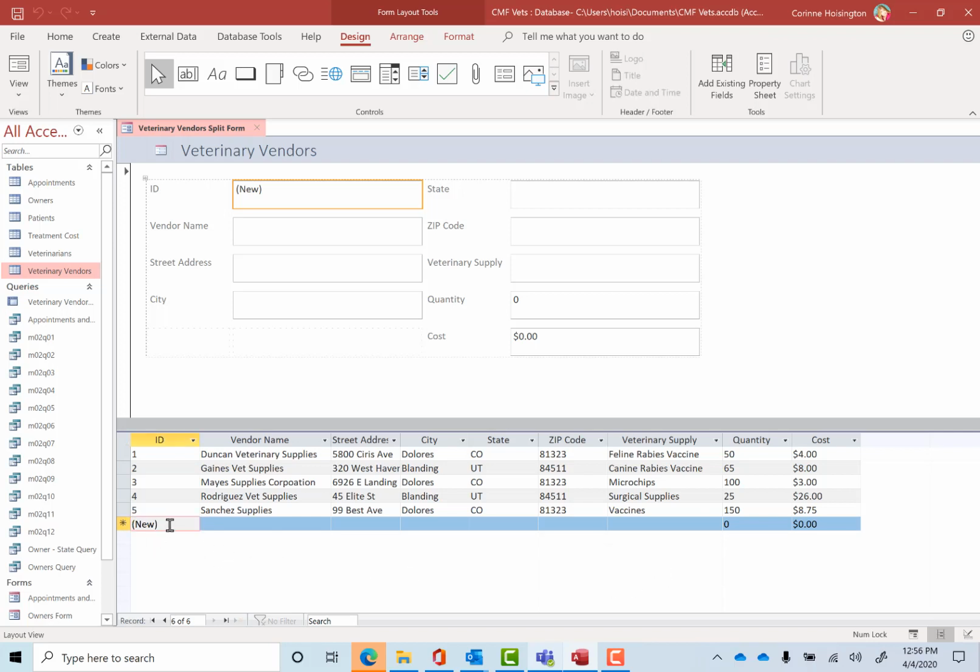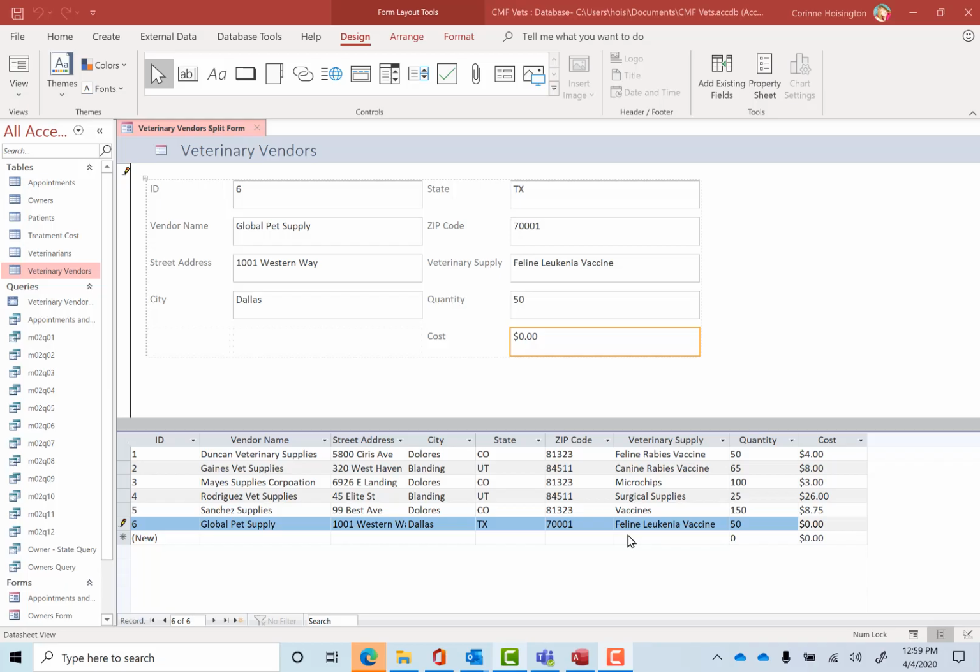What's interesting about this is I'm going to go ahead and type in the 6th record, brand new. Make sure you type it down here. The word new, you don't have to change it to number 6 because it's auto numbered. It'll just turn into number 6. But I've typed in Global Pet Supply, 1000 Western Way, Dallas, Texas, 7001, feline leukemia. Whoops, let me fix that spelling here real quick. Vaccine, 50N0. Now, as soon as I hit tab, notice it appears up at the top. So let's move on to our next step.